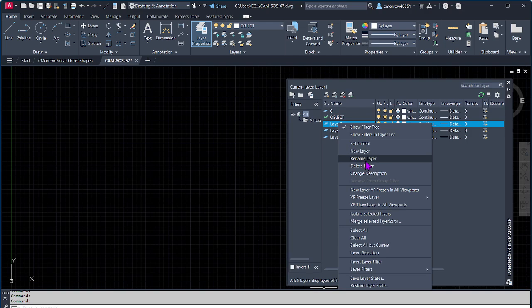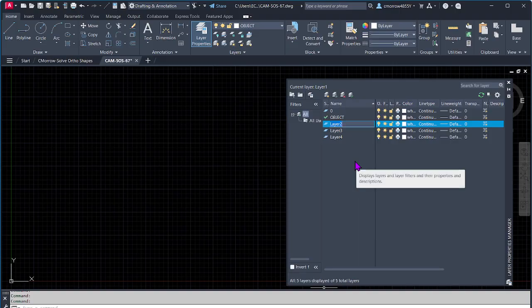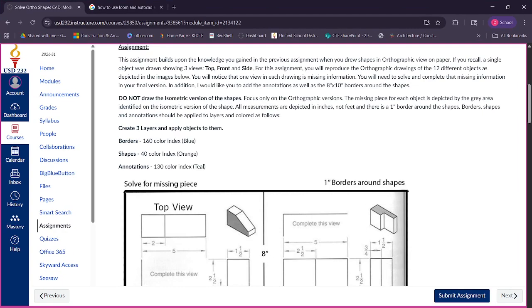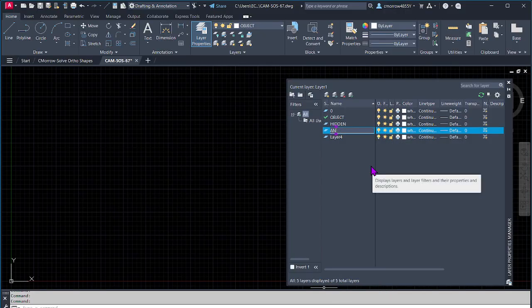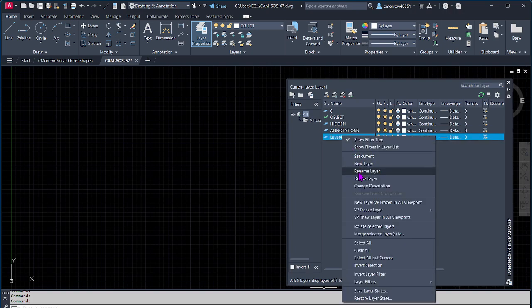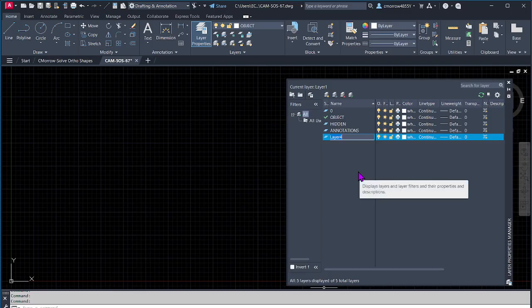Now I'm going to rename the next one, and here's the one that is not presented in that assignment page, and that's hidden lines. We want to do hidden lines, but also we need to do borders and annotations. Now annotations are also dimensions, by the way, but I'm going to keep it as annotations. And then my last layer, if you remember correctly, anyone know? Come on, anyone know? Yeah, borders, not the restaurant.